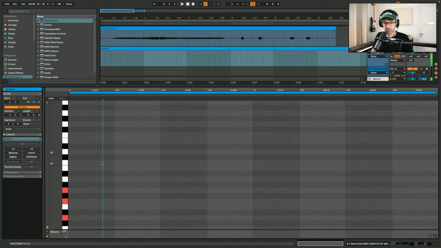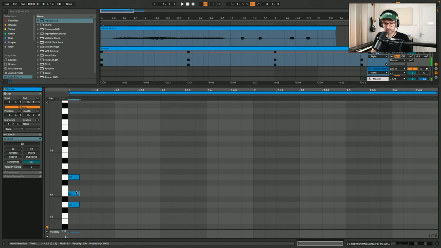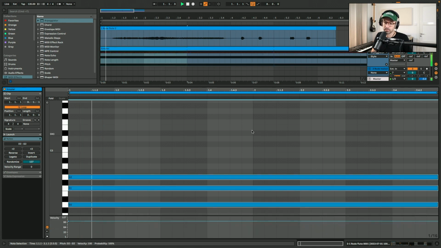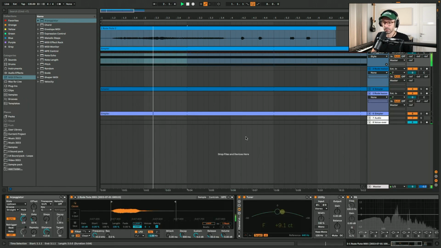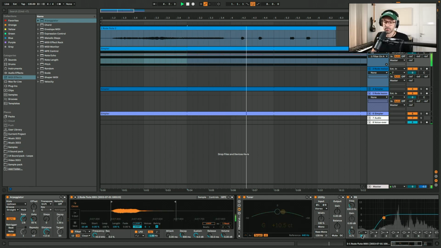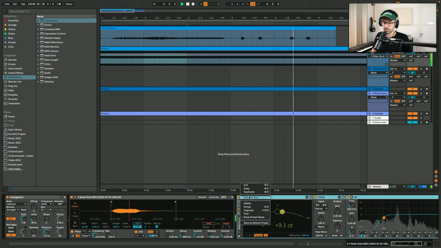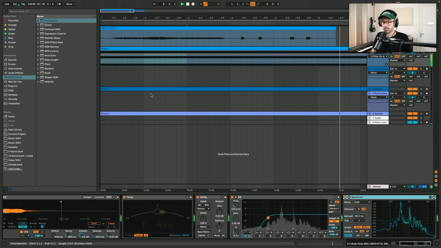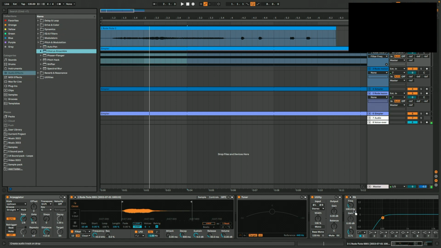Let's put in some notes. So this kind of works. It's a bit static, so we want to create a bit of modulation and also some delay and perhaps a bit of reverb to create a bit more space and stereo spread. So the first effect I'm going to add is maybe a chorus.